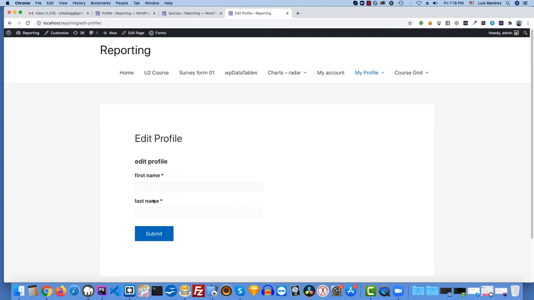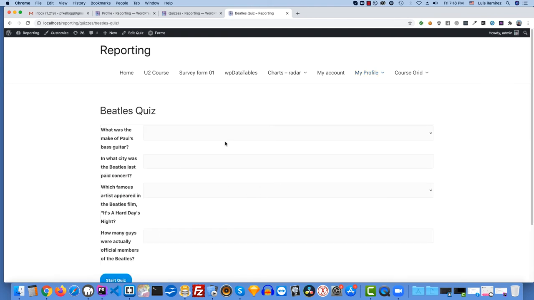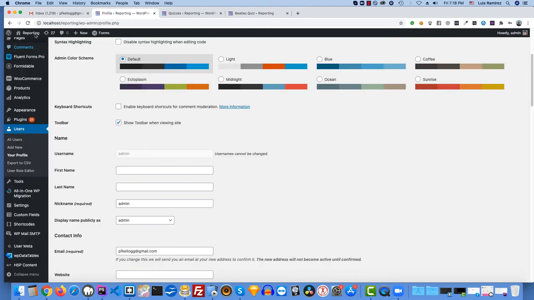So what I'll do is simply click in here, and I'll type in my first name, and then type in my last name, and click the submit button like so. And you see now it's showing us the regular quiz. But if we were to go back to the profile and I reload the profile, you'll see that these two fields will now be populated.